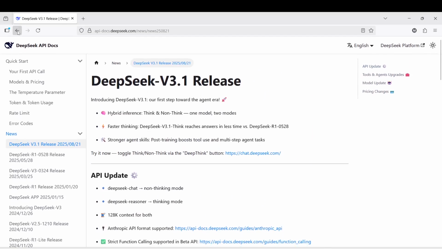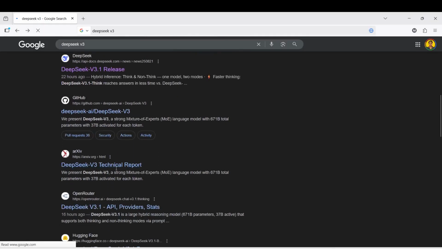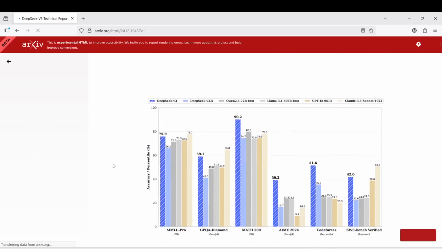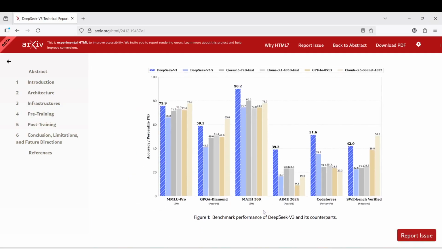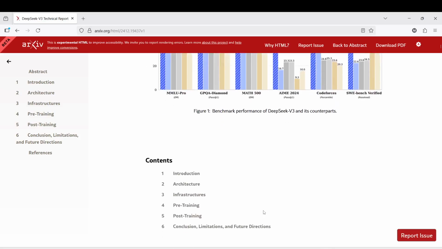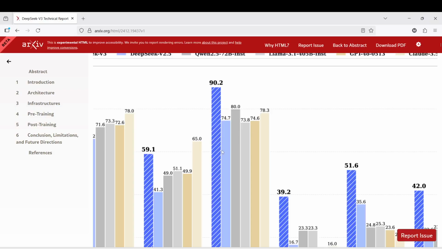You'll see a benchmark performance chart that puts DeepSeek V3 head-to-head with its competitors, giving us a clear picture of its strengths. The exploration doesn't stop there. We'll then move on to a technical report on Archive, which offers a comprehensive deep dive into the architecture, pre-training, and post-training phases of DeepSeek V3. This initial phase sets the stage, showing us how accessible cutting-edge AI research is becoming.